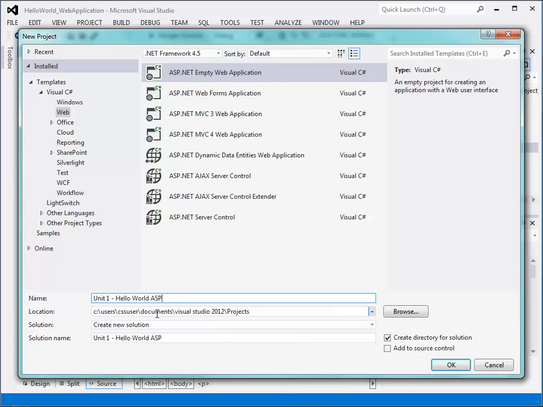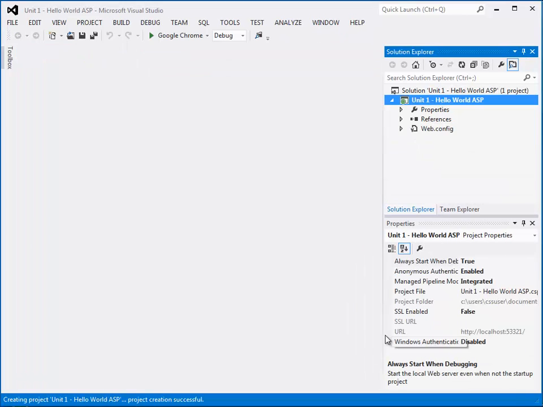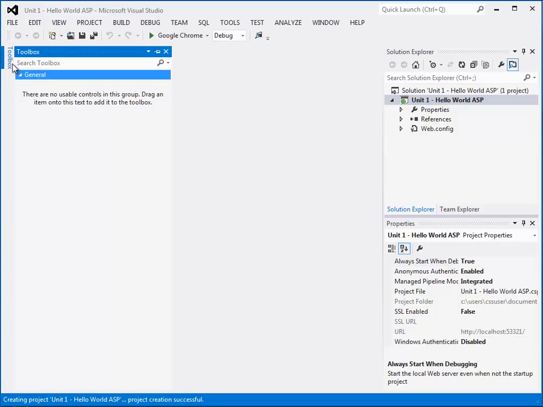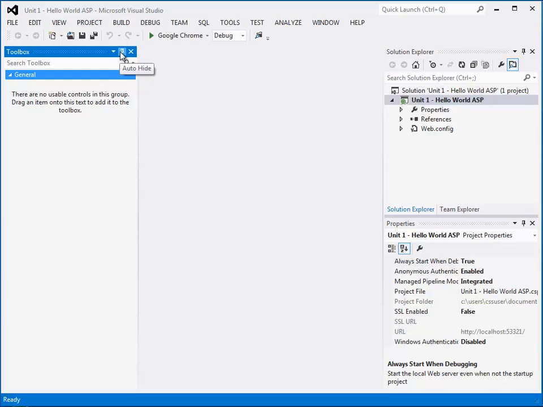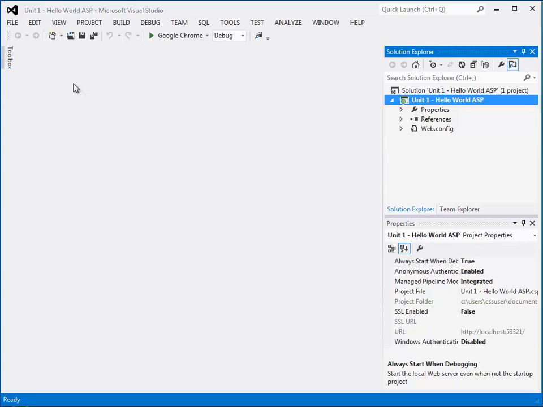And again, these are being stored in these locations. I don't have to change any of this stuff. Hit OK. Now it doesn't start with a blank web page or anything like that, so we need to create a new web page. Also, if your toolbox is being shown, we're not going to be using the toolbox. If it's not auto hiding, you can remember to click on the pin and have it go away.